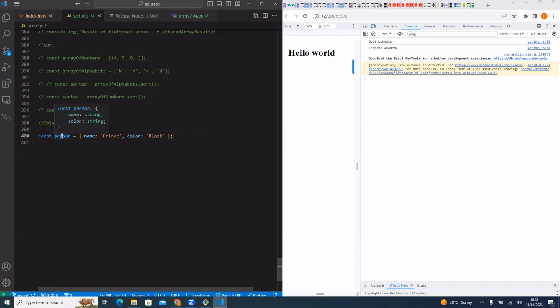So imagine you don't have the object data type. How would you store that information? You would have to say maybe const person. I don't even imagine how you would want to store it. So the object data type stores a collection. It stores the whole information about that particular object.